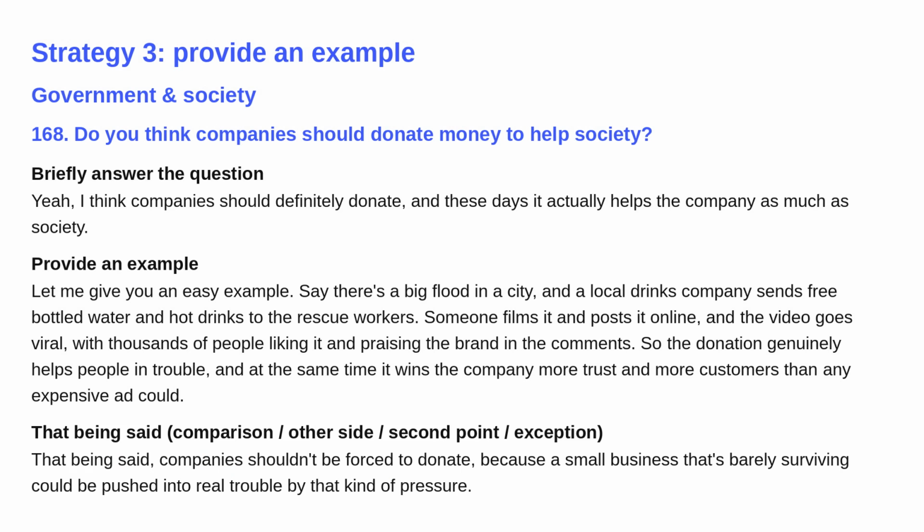That being said, companies shouldn't be forced to donate, because a small business that's barely surviving could be pushed into real trouble by that kind of pressure.